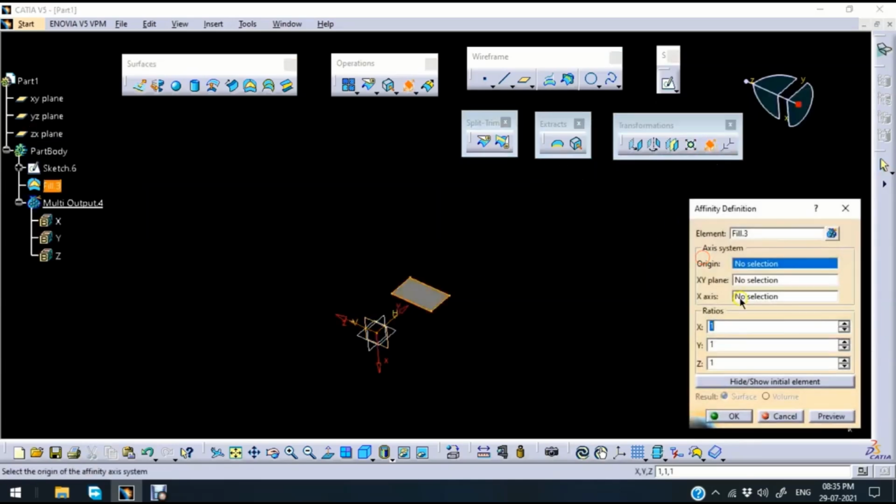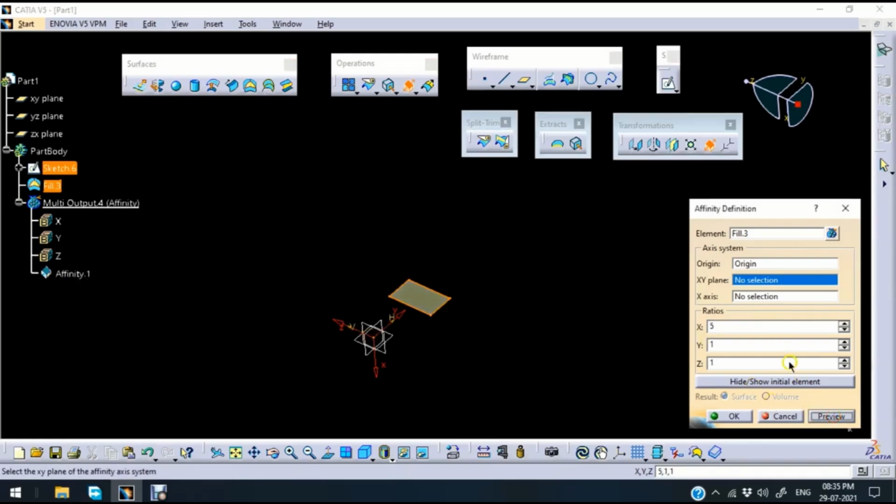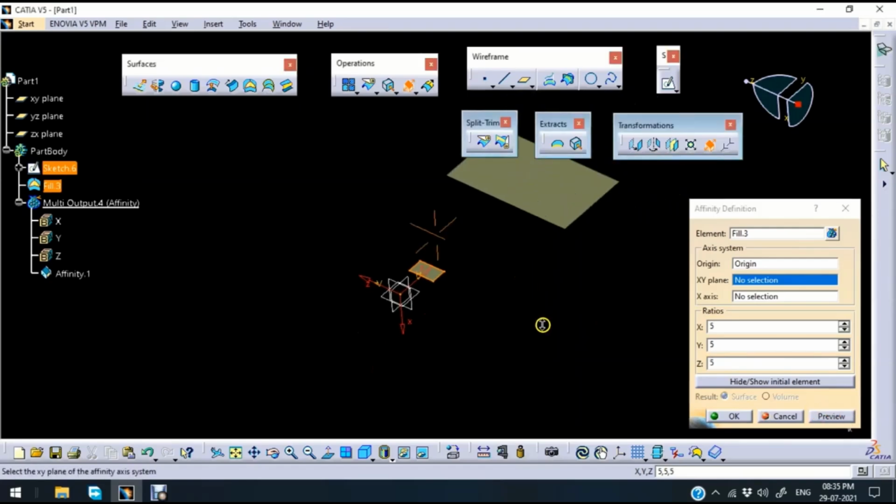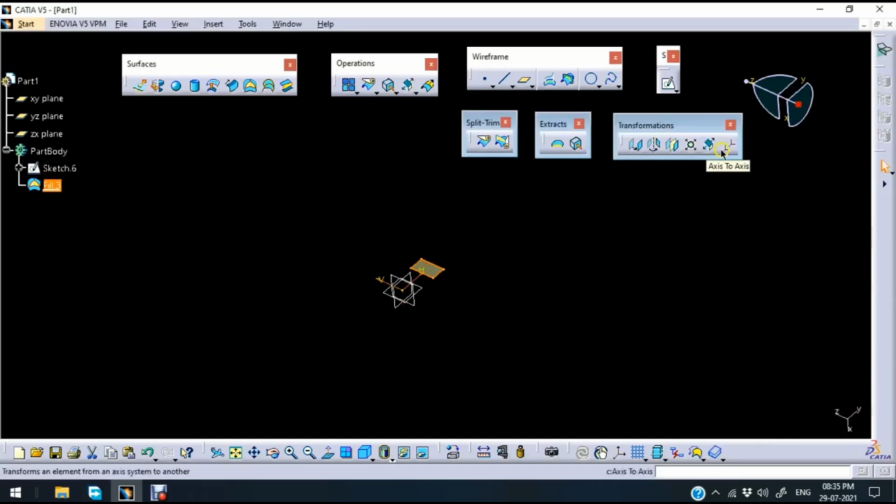Affinity also, you know that. So in all 3 directions we can do the scaling. Only one thing is the origin point you have to define. Okay, so here you can easily select it, so not an issue. And you can give 5 times in this direction, y direction, z direction, any direction, you can do the scaling. Okay, then axis to axis. Instead of translate, if 2 axis systems are there, simply you can select this model. I have to translate from this axis to another axis, like that it can be done.